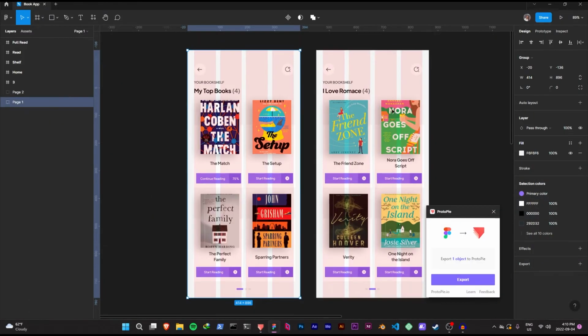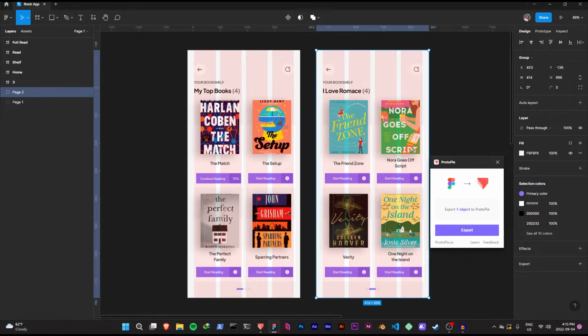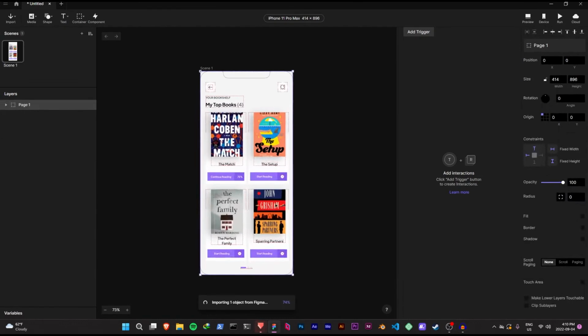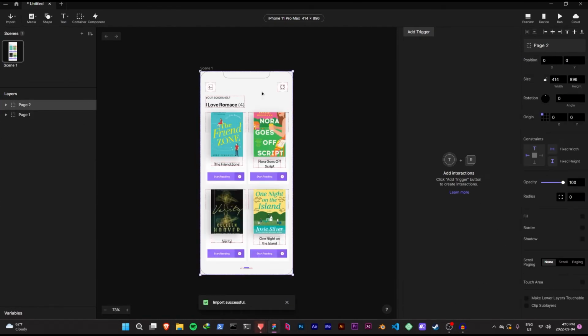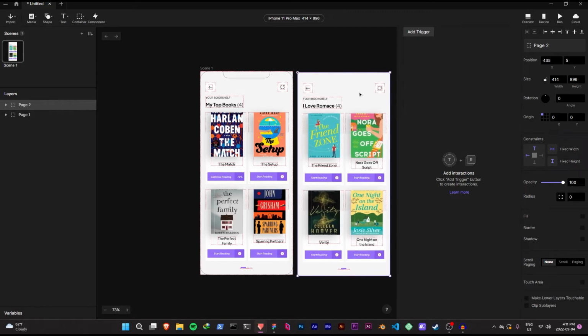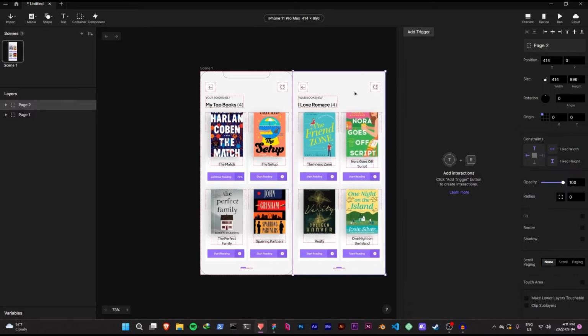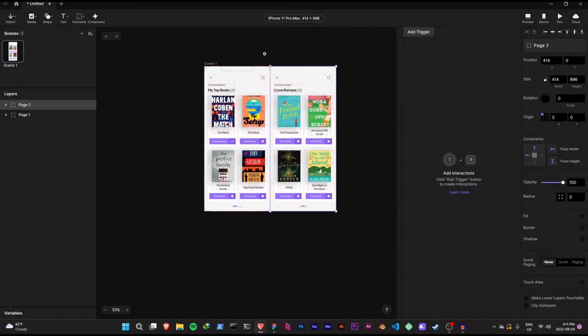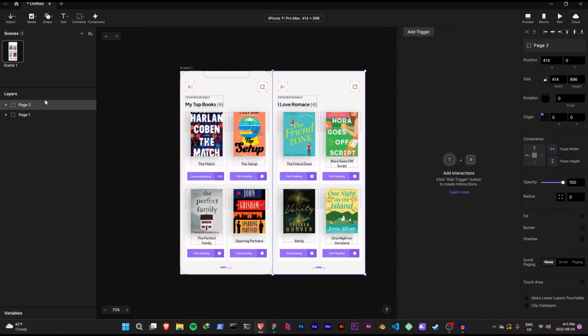Moving on, we're gonna import the other one now, which is page 2. If I select this, it's already activated to export, so I'm gonna click the button right now. So that's page 2. If I move this out, you see both of them here. This is what I was talking about, grouping the file instead of exporting it as a frame. I would like them to sit side by side. Now that we have this imported, we're gonna get started.